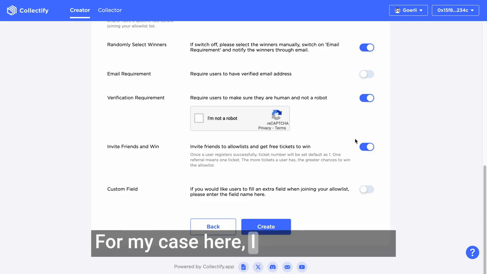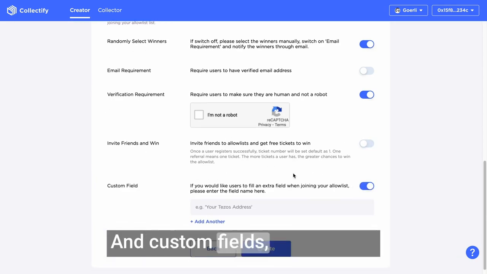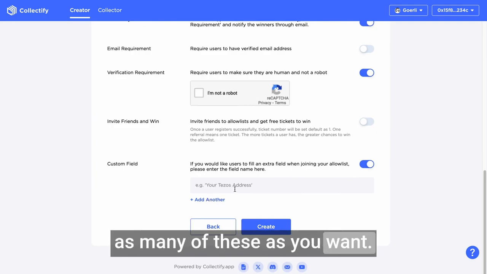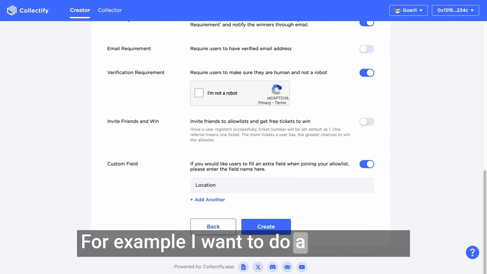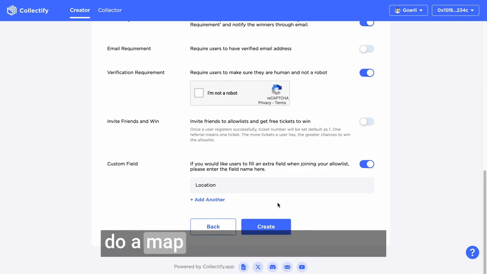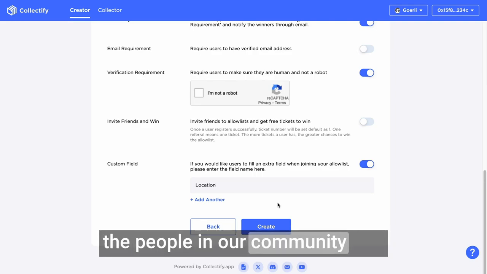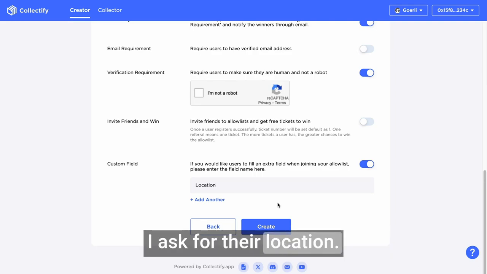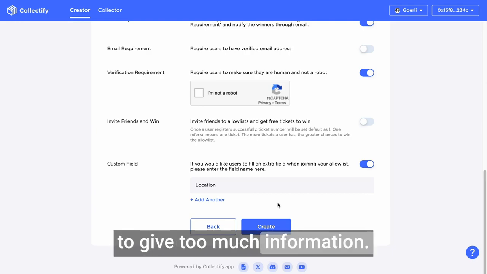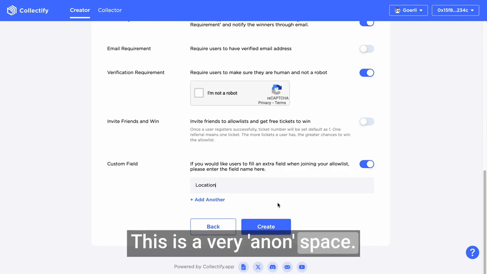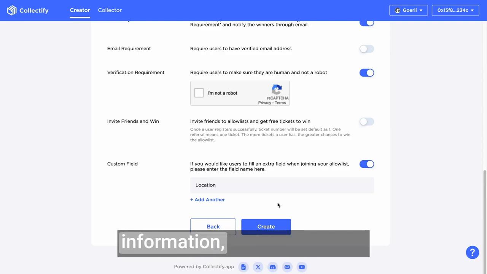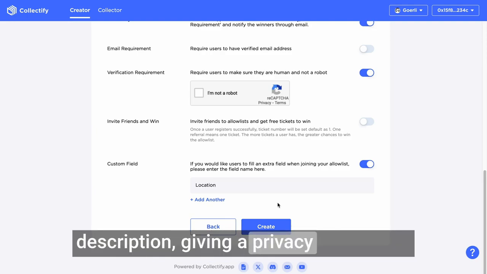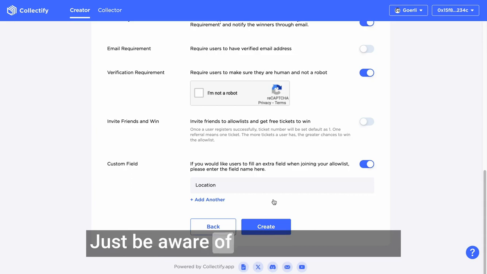For my case here, I don't need that. And custom fields, you can add as many of these as you want. For example, I want to do a community-based thing and I want to eventually do a map where I show where all the people in our community are. I ask for their location. Some people might not want to give too much information. This is a very add-on space. If you're asking for sensitive information, consider in your description giving a privacy disclaimer. Just be aware of who your audience is, as always, and keep that in mind.